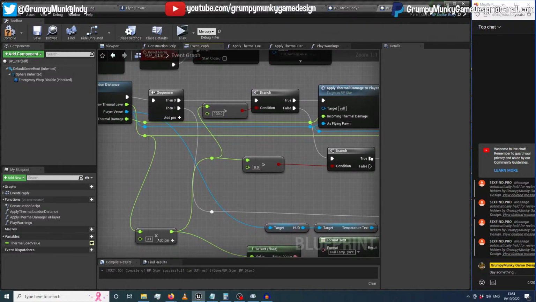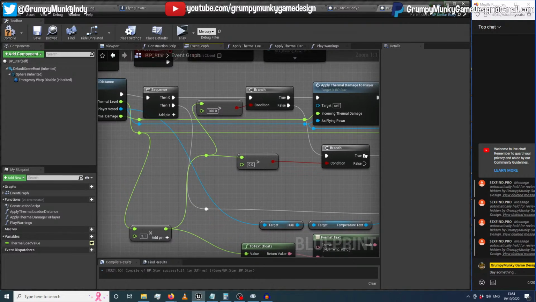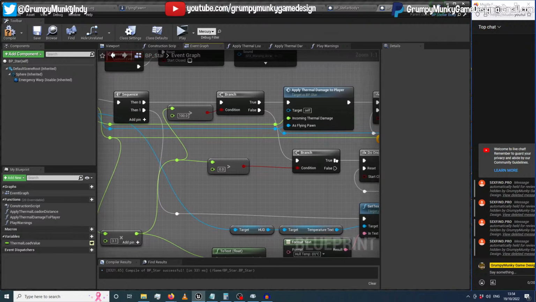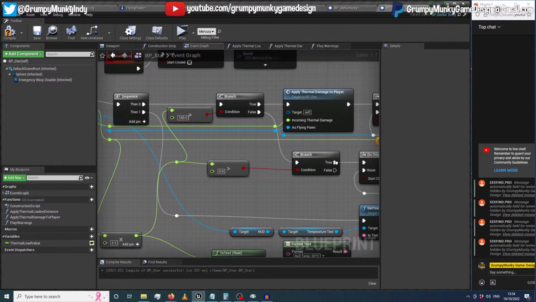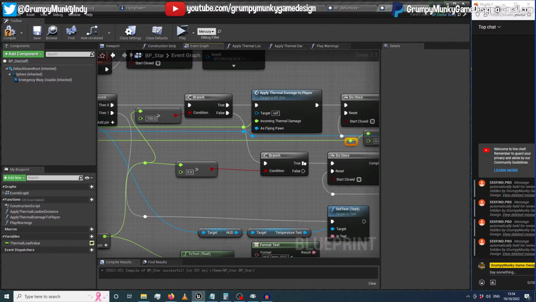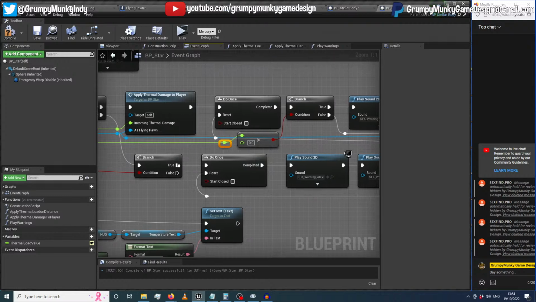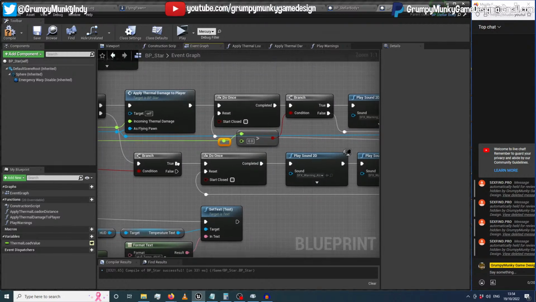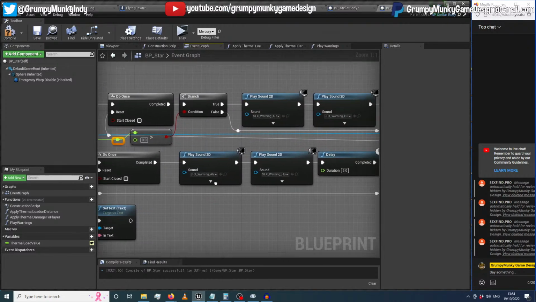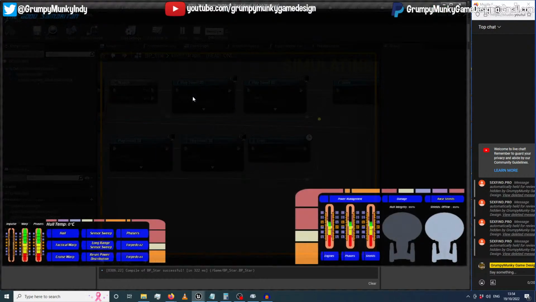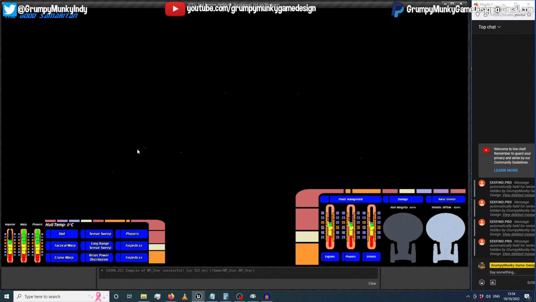Right, so we're going to get a thermal level and multiply by 3.1. If that's greater than 100, we're going to start applying damage. If it's not, then we're going to see if it's at least above 0. If it is, we're going to play the whole temperature warning, wait 5 seconds and check again. Okay, so let's see how that pans out.